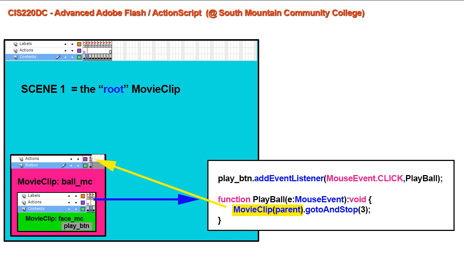As an alternative, I could have said MovieClip root dot ball_mc. That would have worked as well. But that's going to take me all the way back to the main timeline, and then I'm burrowing back down. So a lot of times it's easier just to use MovieClip parent.